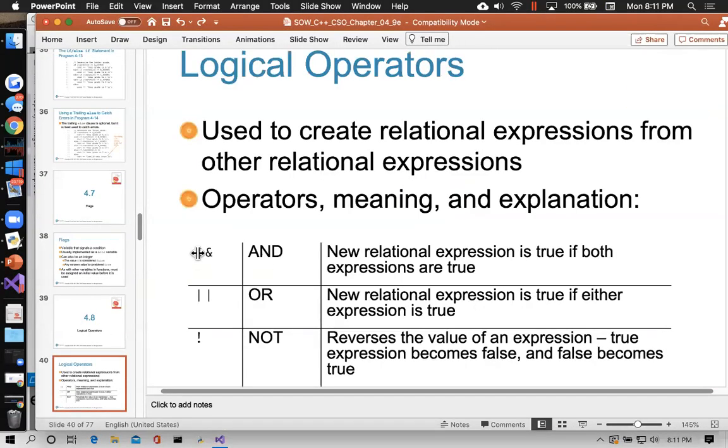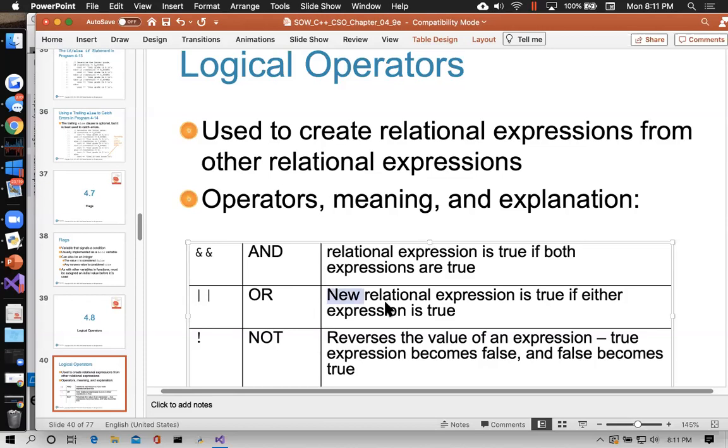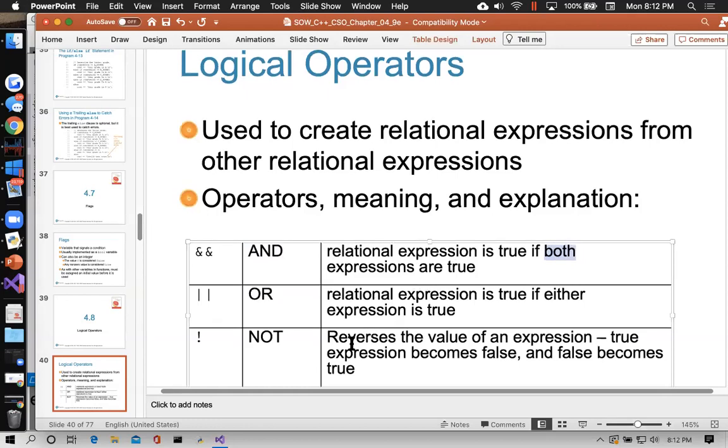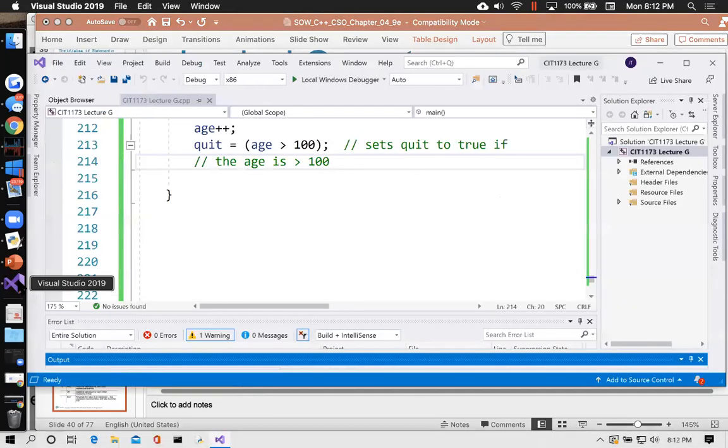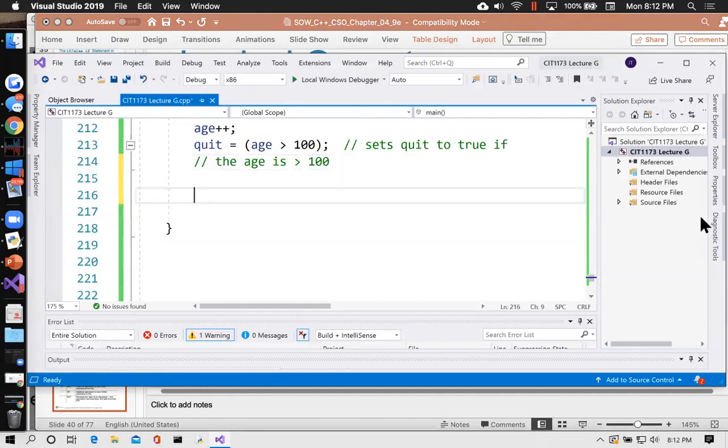Logical operators. We've already talked about these. And: the new relational expression is true if both expressions are true. Or: the relational expression is true if either expression is true. If one side or the other is true, then the result is true. And means both sides have to be true. Not means the opposite of. You've already seen not equal. You can just use the exclamation mark to represent not, right?